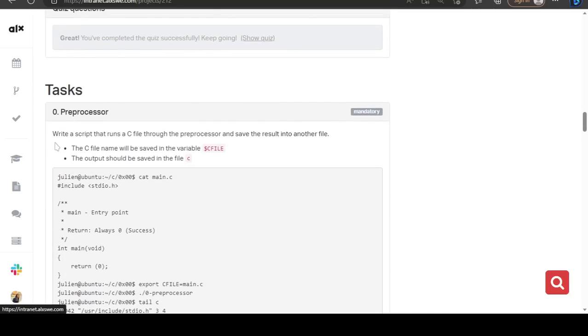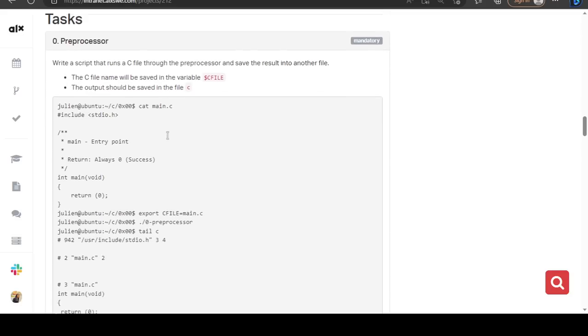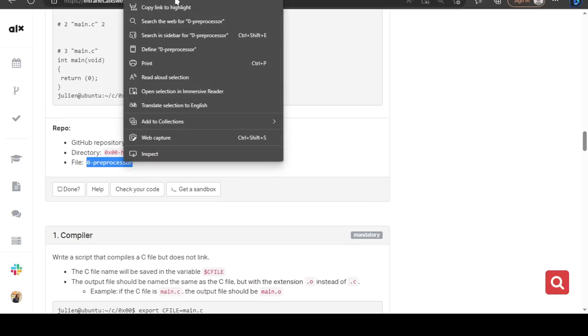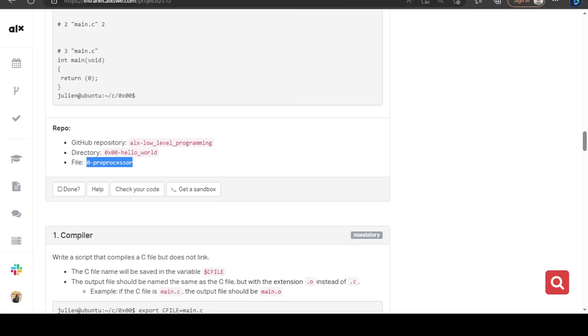Task 0 says write a script that runs a C file through the preprocessor and save the result in another file. They said the C file name will be saved in the variable, and the output file should be saved in the file c. That means the name of the output file is c. You understand? So this is what we will do. Let's copy the name of the file that will contain the answer for the first task. The name of the file is 0-preprocessor, so I'll just copy it. Then I'll go back to my terminal.